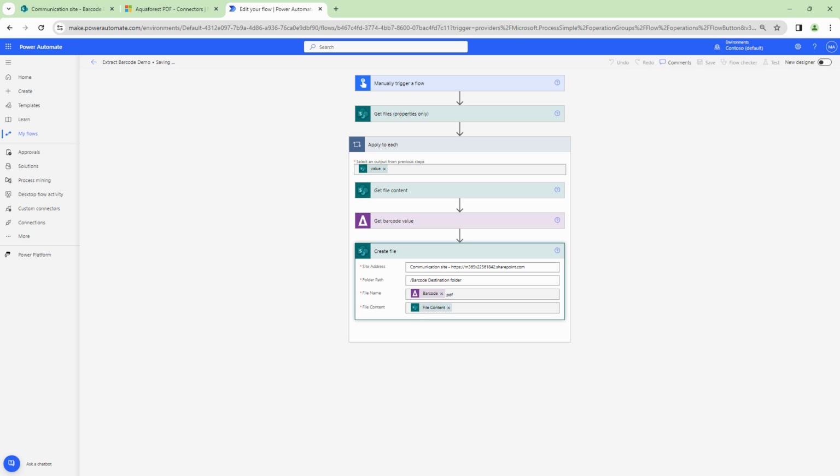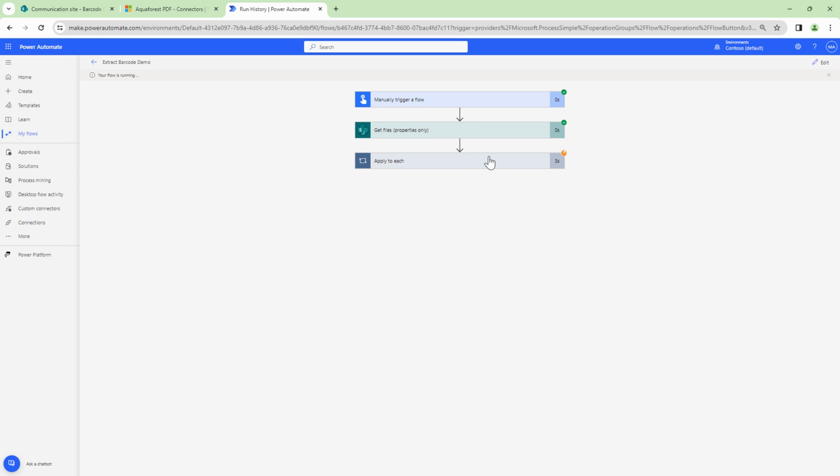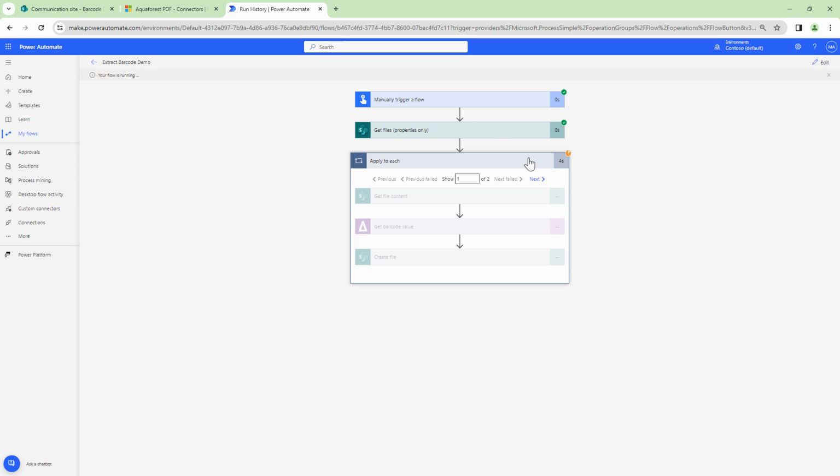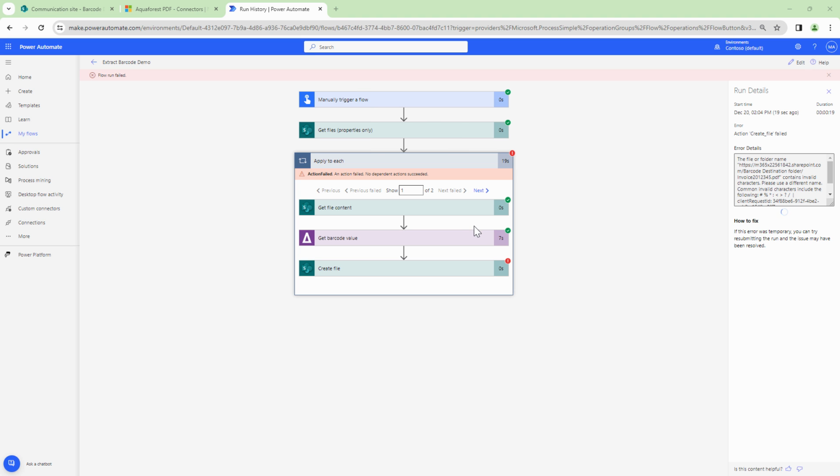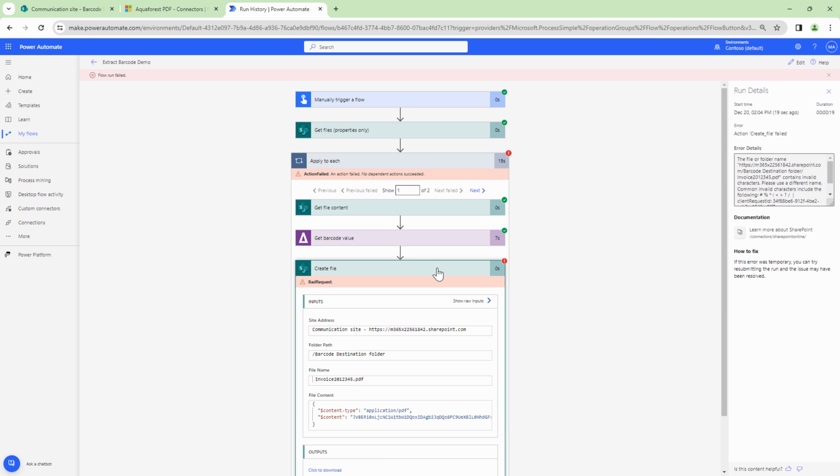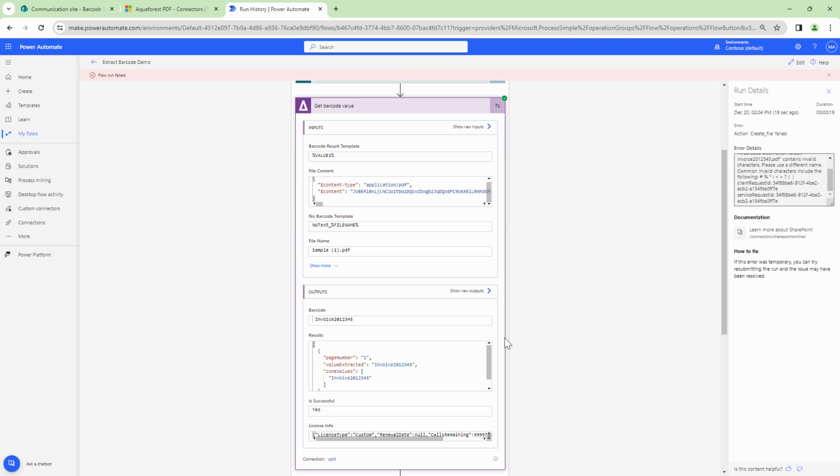And let's test the flow and see if we get the desired output. So our flow is running. It has got all the files in an array. Next, it will try to get the file content and then it will try to get the barcode values. But our flow failed in the create file action, and the error is that the file name or folder contains invalid characters. So let's see what the output is.